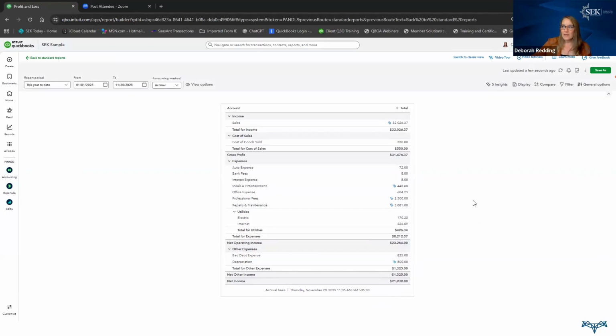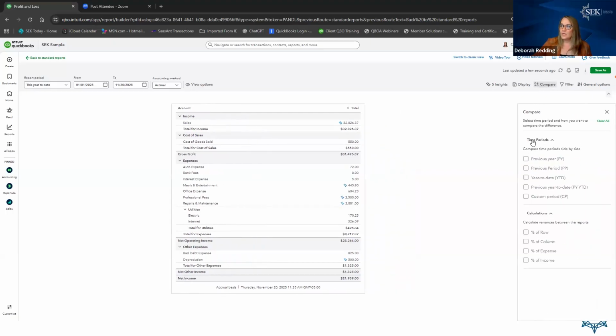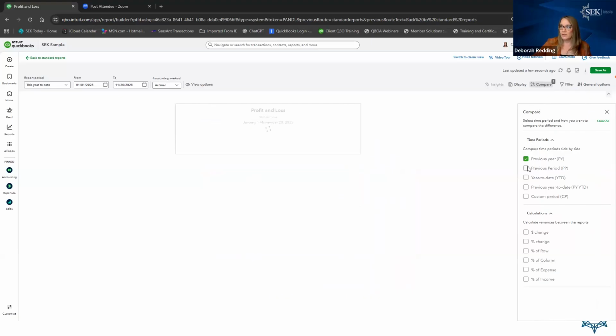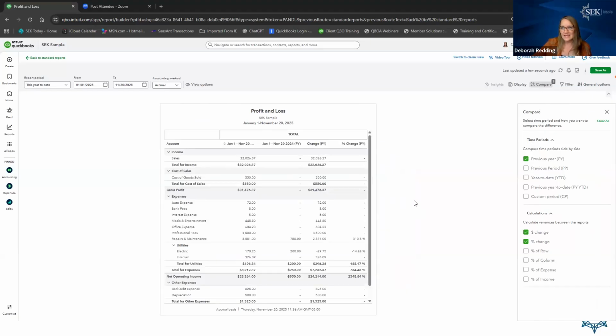The other thing I talked about doing was viewing comparative reports. You can run just a profit and loss, which is where we are right now. There is a compare button here that you can choose. I want to compare this year to prior year, and I want you to show me the change, and I want you to show me the percentage of the change that's happening. This really allows you to get into the weeds of it, I guess, and see what's going on.